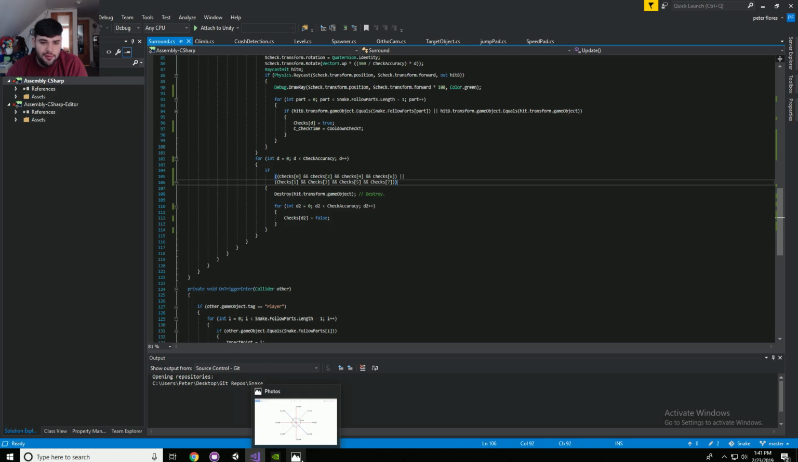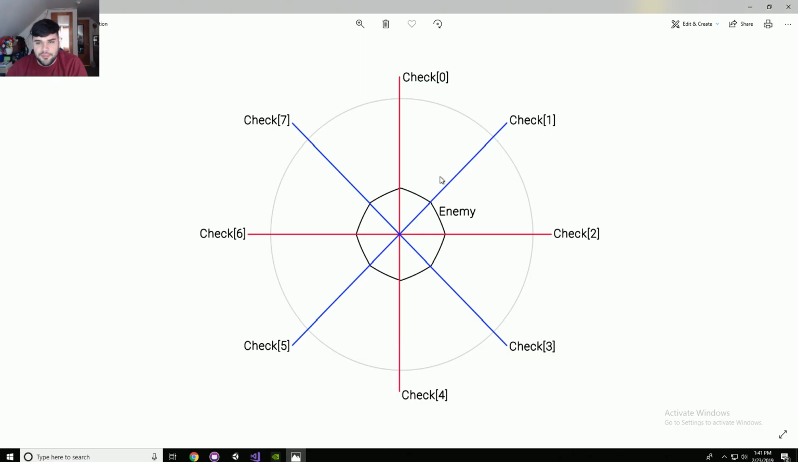So if I go back to the infographic, the red lines indicate the first requirement, and the blue lines indicate the second requirement. So it's the red or the blue. If all of the red hit, 0, 2, 4, and 6, the red lines, then it'll destroy the object. If all the blue ones hit, 1, 3, 5, and 7, then it'll destroy the object. So if it's either of those requirements, the object will be destroyed.